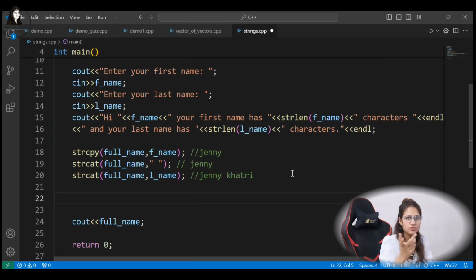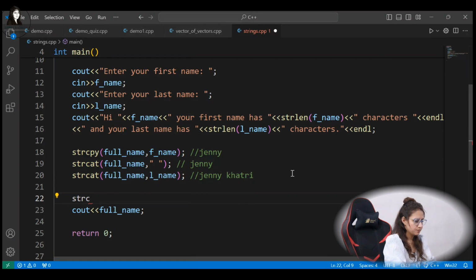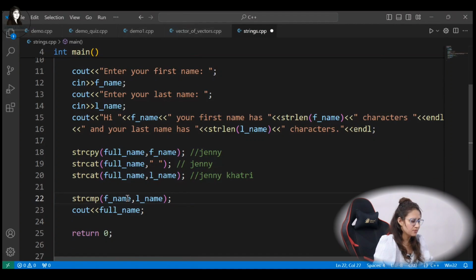And if you want to compare two strings, we can use string compare, strcmp. I'm just comparing first name and last name, and we know these are not the same. This string compare will return 0 if both are the same, otherwise it will return a positive or negative value. It depends on the ASCII value of the characters it is comparing, right?